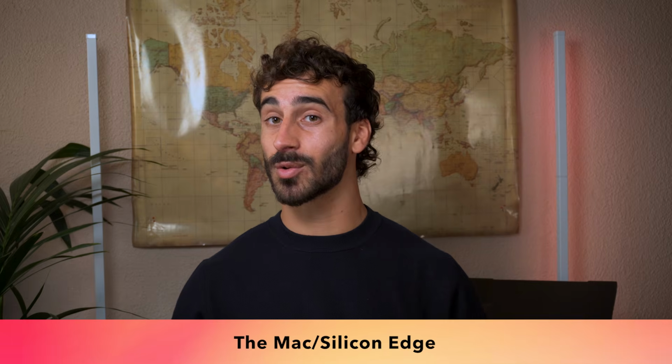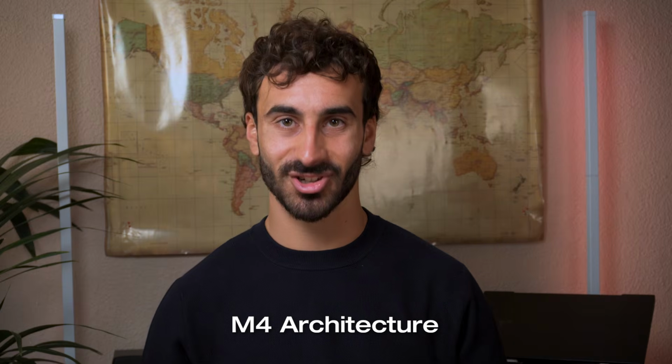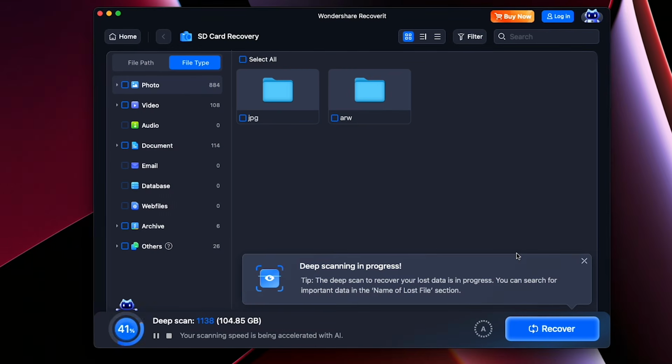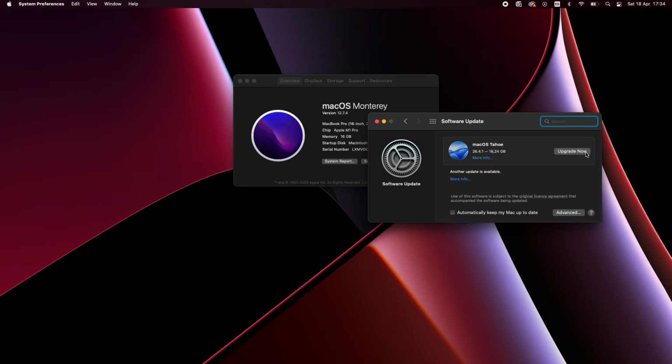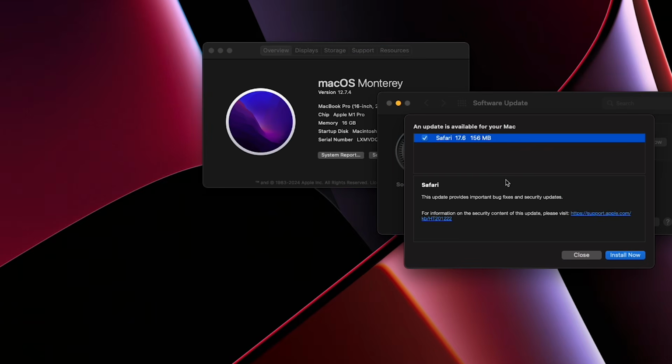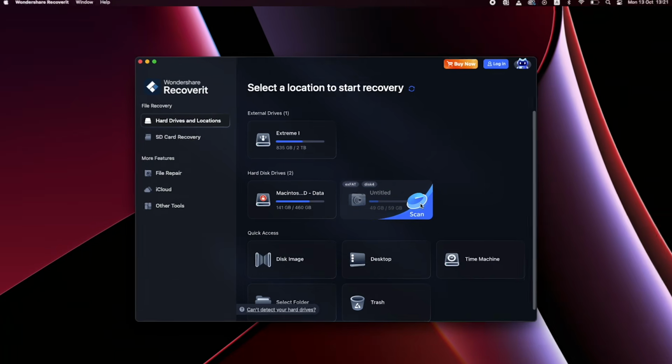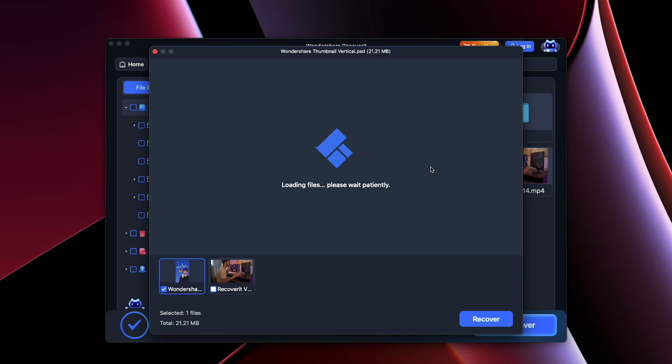Now this one is for creative professionals on Apple's hardware, because now we are fully optimized for the M4 architecture. By tapping into the Apple Neural Engine, deep scans are now 25% faster. Whether running on macOS Sonoma or the latest 2026 updates, the software ensures seamless, secure drive access without the typical technical headaches.